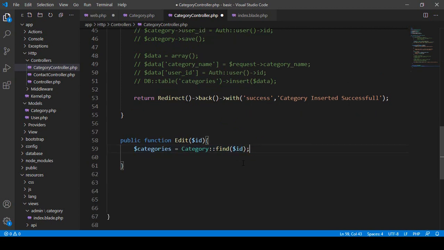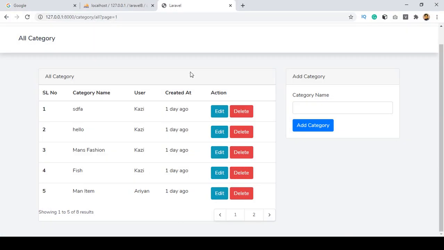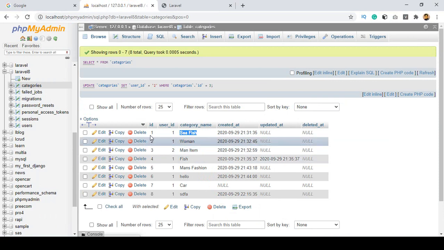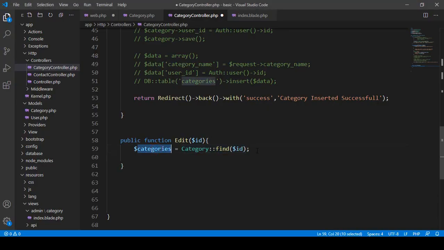So now I get that specific one ID data, right? That means here I get the data for a specific ID, and I take it with this variable. Now I want to pass it to a specific page, because here I want to make it visible. So if you want to pass it, what exactly do you have to do? You have to add return and then view.